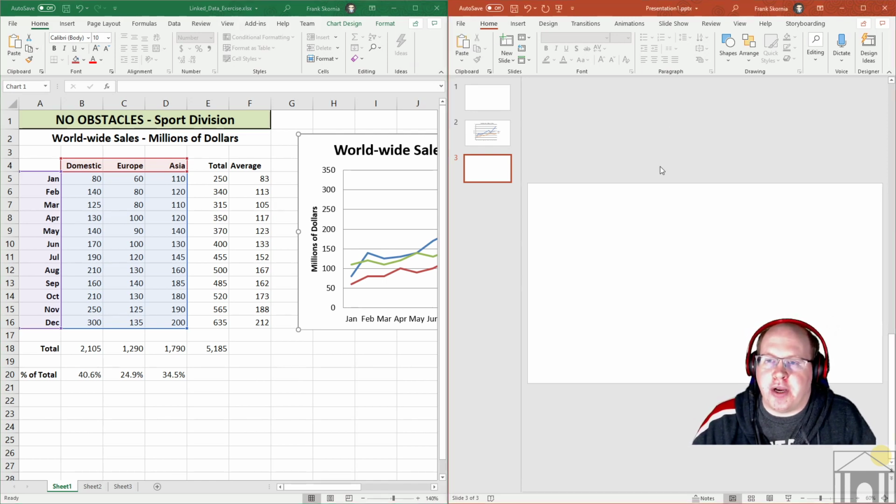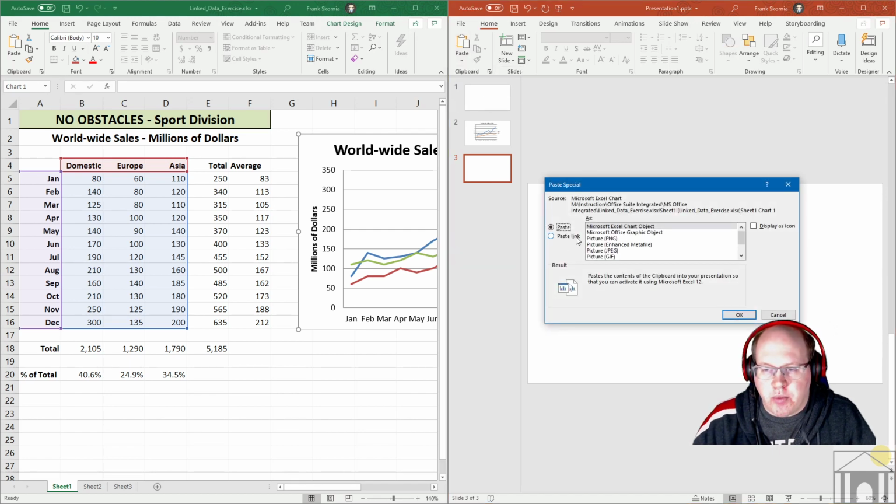And I'm going to come over here to PowerPoint. Once again, I have my two-part paste button, just like I had before. I'm going to come down to Paste, choose Paste Special. And once again, just like in Word, I have a Paste and Paste Link option here.